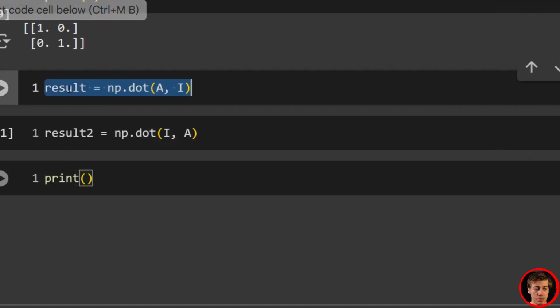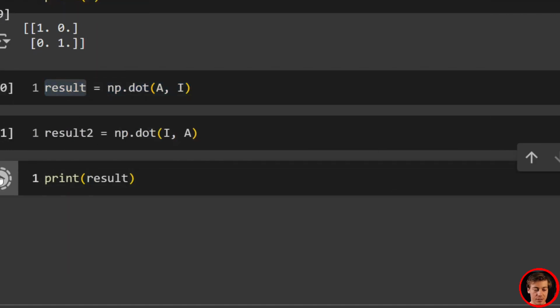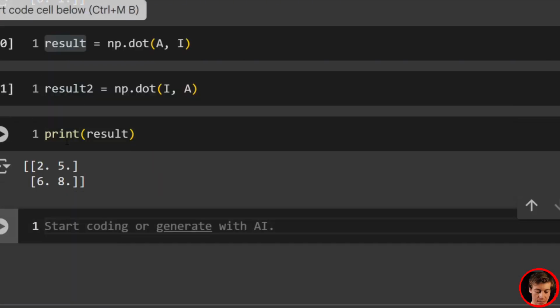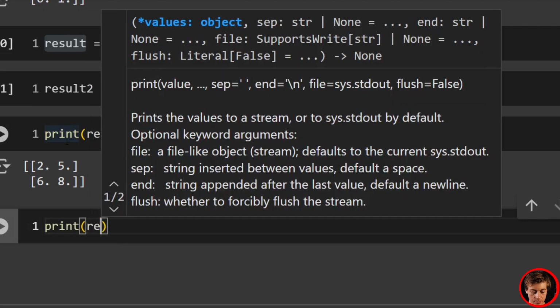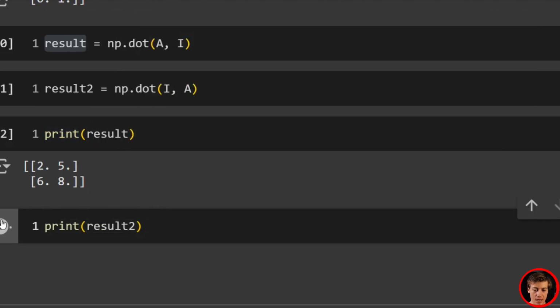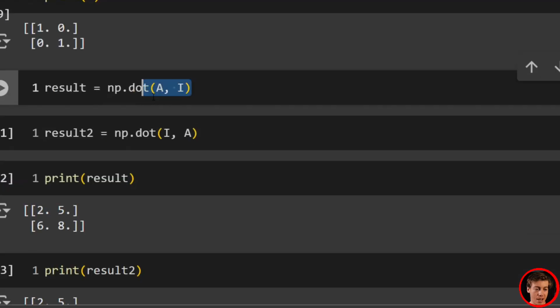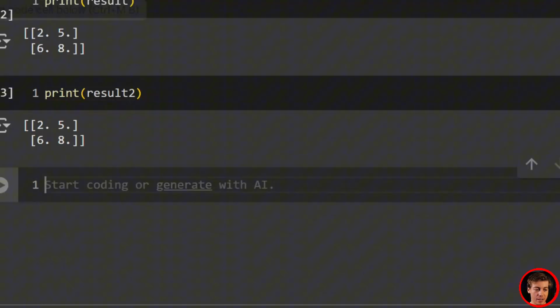So first we're going to present result. And I said present, I meant to say print, but 2568, you can see same 2568, great. And now let's print out our result 2. So result 2, and you can see 2568, same exact results. The order did not matter. We have AI, and then we have IA. Awesome. Now let's go through the determinant.